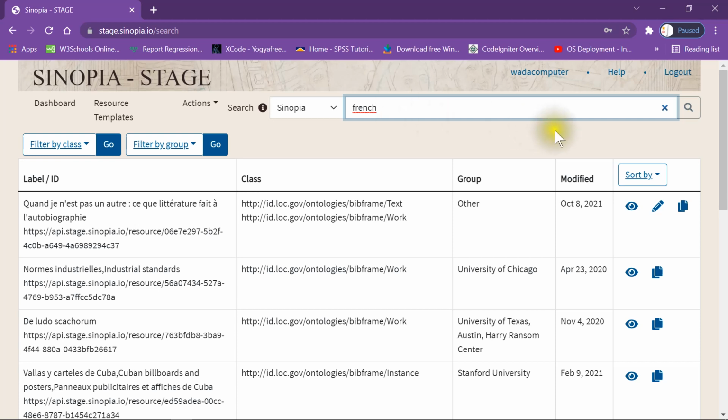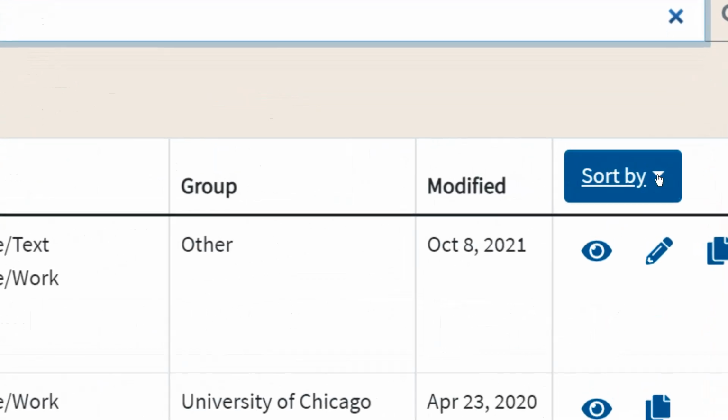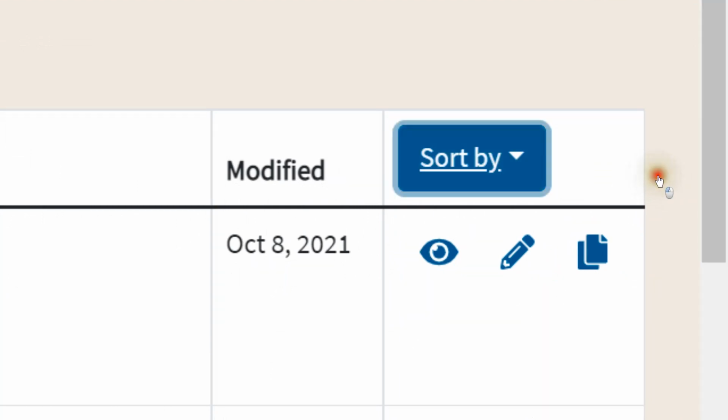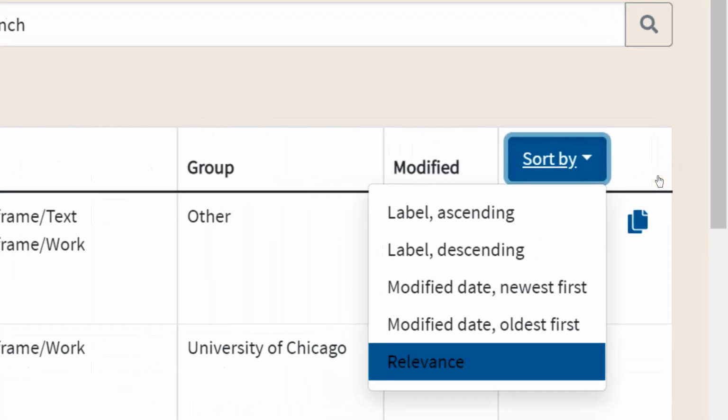But again, you can sort the result. You can rearrange the result that appears here using this function, this menu here. Can you see? Sort. By the time I click on this small tiny arrow, you see there are various sorting ways here. You can sort by label in ascending order, label in descending order, by modified date newest first, or by modified date oldest first. These are the available options, or by relevance.